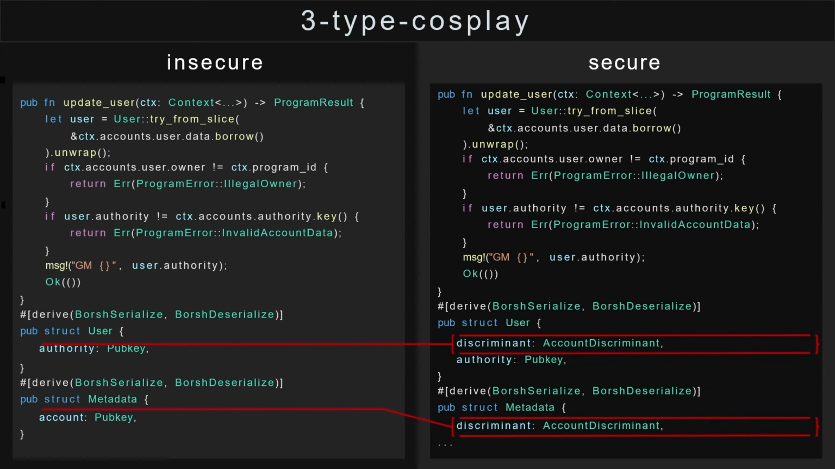So one way to mitigate this vulnerability is to add to each type of account that the function operates on a discriminant field. What this field will do is hold one constant for one type of account, and a different constant for every other type of account. And so the idea is that the program can check the value within this field in order to determine the type of account that it's operating on. So that's the vulnerability in a nutshell.